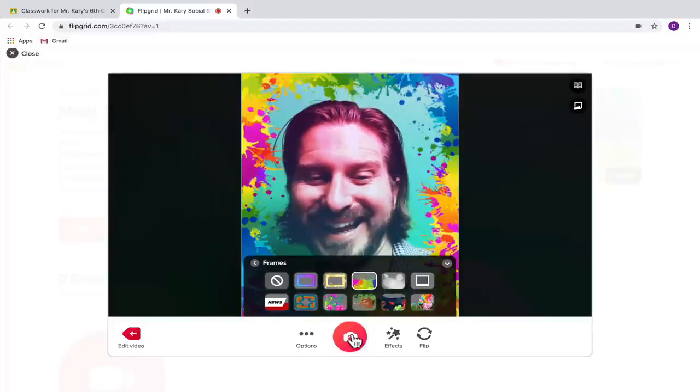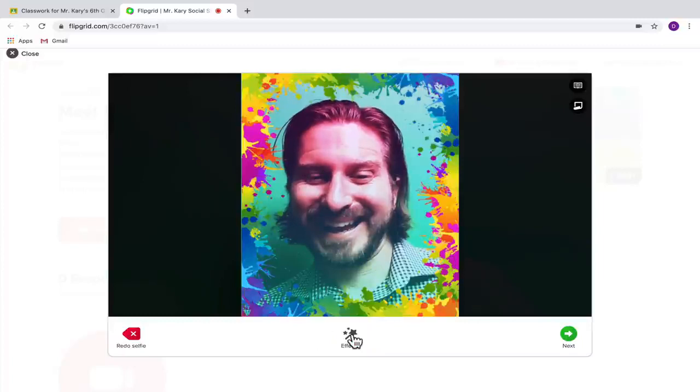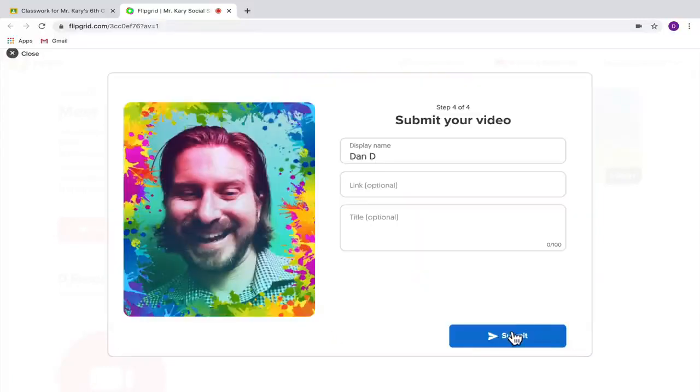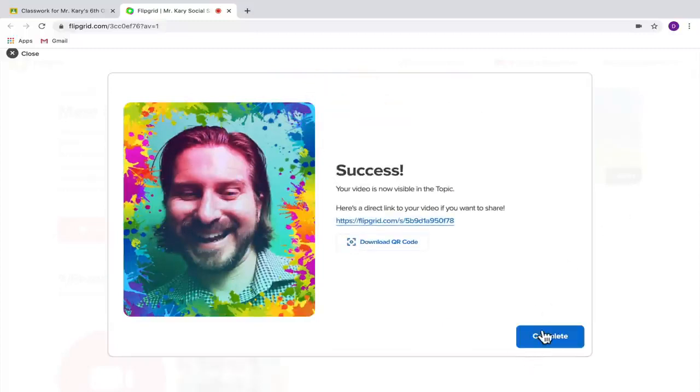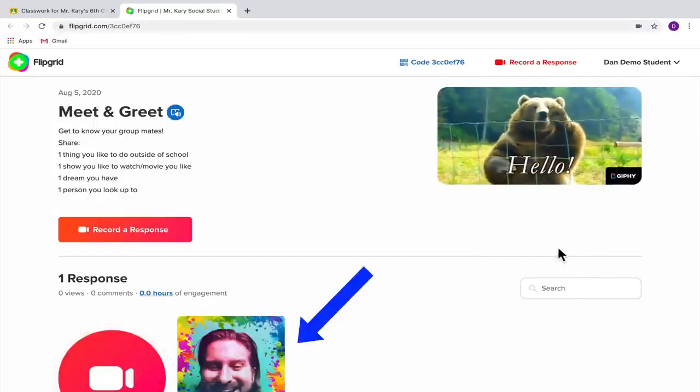There you'll be prompted to take a selfie, and this will be the picture that's going to show up when the assignment pops up on Flipgrid. You want to make sure that you enter your correct name, and then when you click complete, you'll see that your video for that topic now shows up.